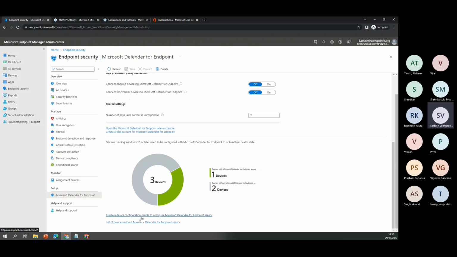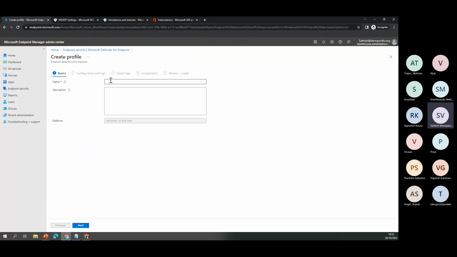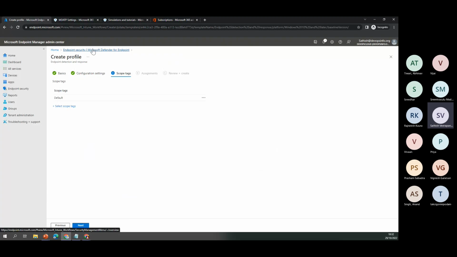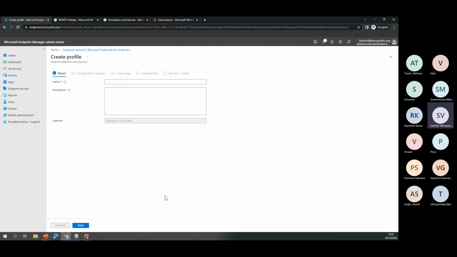So when you click on create a device configuration profile, for example, I am just typing pilot Windows 10 devices, and then going on next. So here I just click on the configuration settings and next. I think there is some problem going on. Let me reinstate it. Okay, create a device configuration profile.